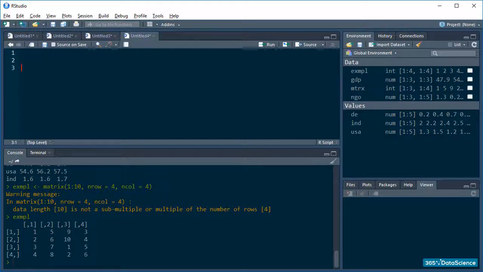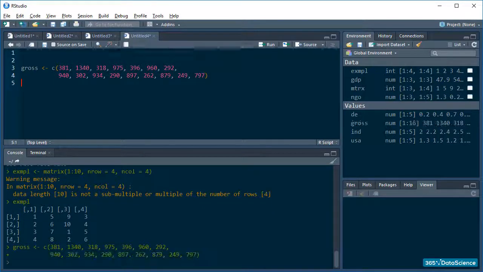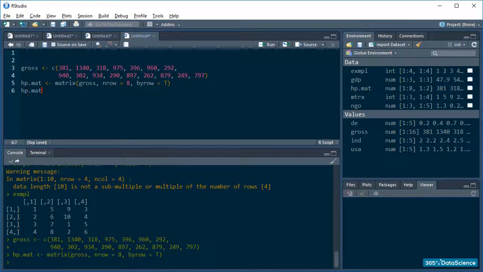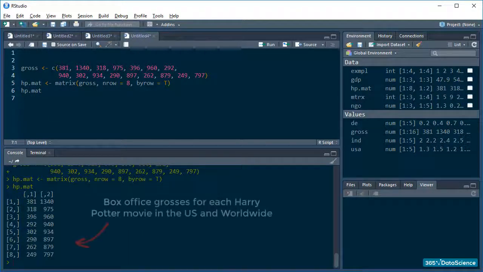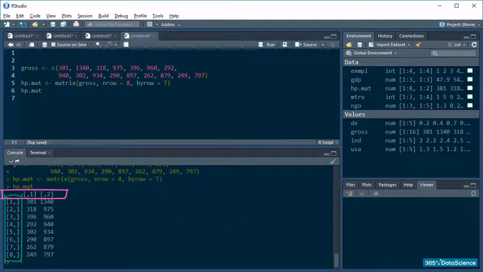I will create a matrix very quickly. This matrix gives us the box office grosses of all 8 Harry Potter movies on US soil and worldwide. I have intentionally left the column and row names blank. We will have no difficulty adding them later.